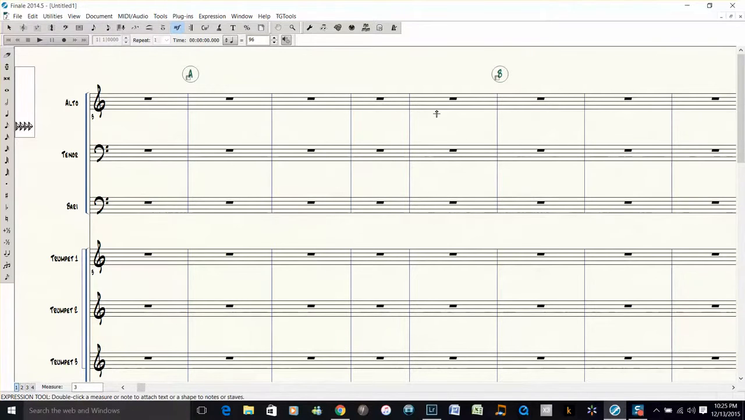Gone are the days when you have a duplicate rehearsal mark or you forgot to put in a rehearsal mark. So this just takes all the effort out of it, and like I said, it's probably one of the best features that MakeMusic has added in all the upgrades of Finale. I use it all the time and it's very useful.